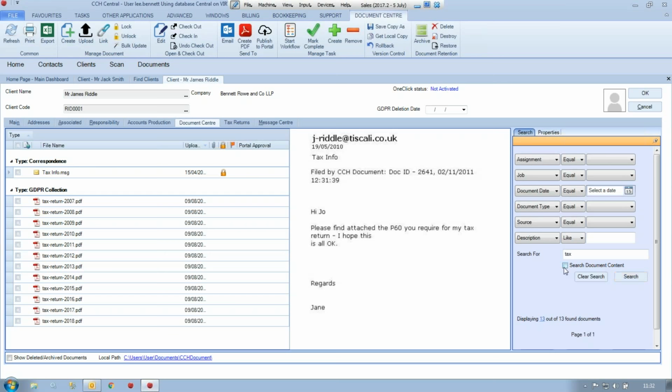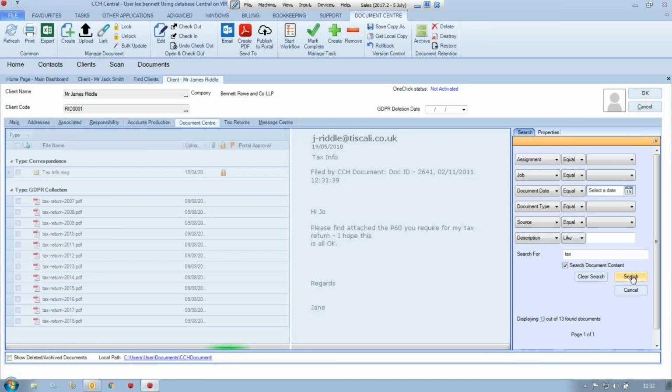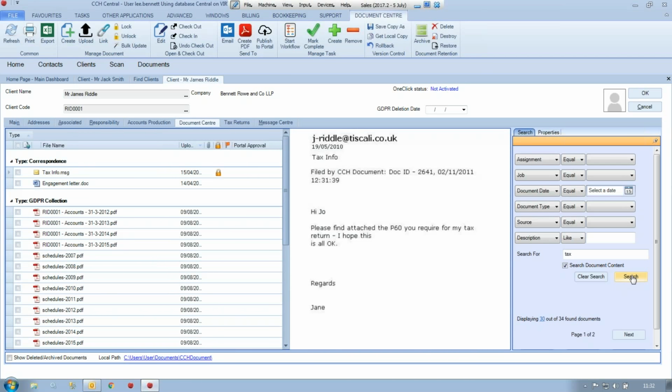If I wanted to also search on the document content, I can go and do that, tick the box, and in this case, it will then find 34 documents. And again, you'll see I've got more results there on the left-hand side. So this is where, if you're scanning documents in, for example, the post, the system will apply OCR technology on the document to allow you to then do a full text search.